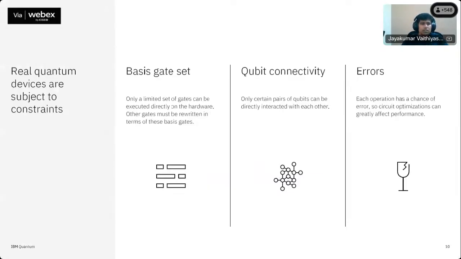As we discussed, each and every quantum computer provided by IBM is subject to constraints. Each architecture is different, so the way it gets executed is also different. Only a limited basic set of gates is available to be directly executed on the hardware. Other gates must be rewritten in terms of these basic gates. Some quantum computers will not support some basic circuits, so you need to convert into the appropriate version.